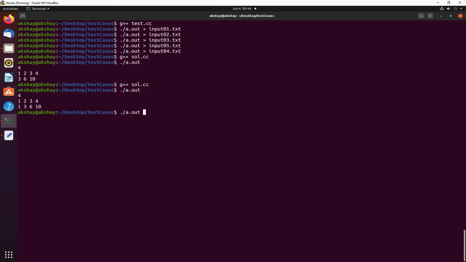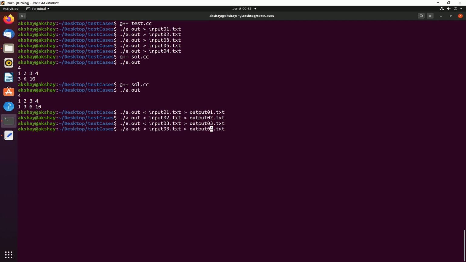Now what you can do is, now we have to use 2 redirection operations. First we have to redirect that. Now here it is open, so whatever the content of input 01, we have to feed it to a.out, and after this, whatever output of this whole thing comes after feeding this input 01.txt, that should be redirected to output 01.txt. Simple, and you can do this for every test file.